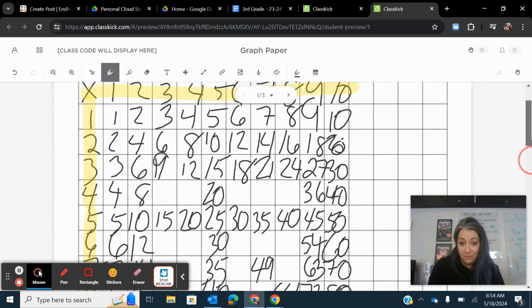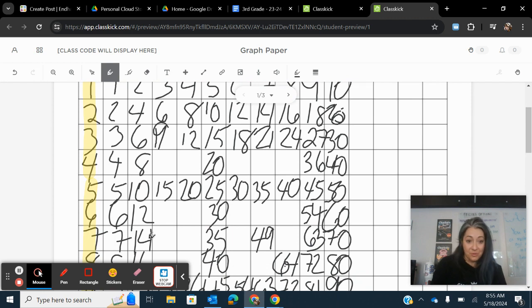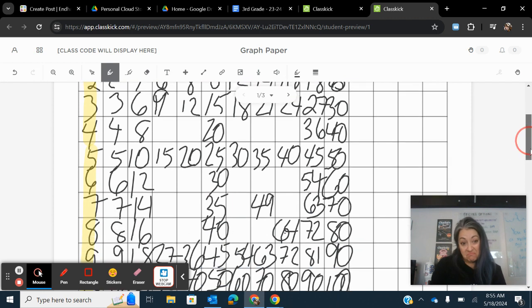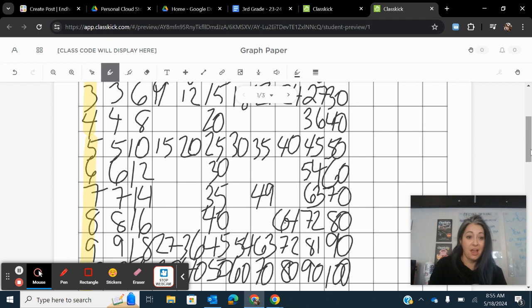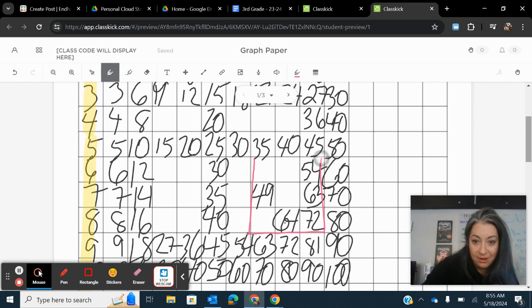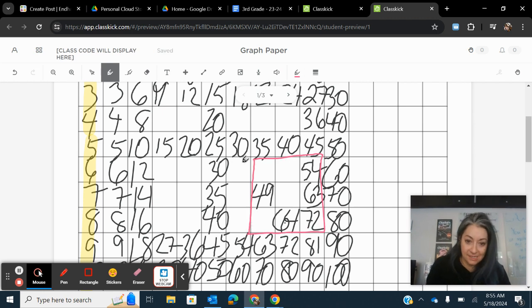If fours are tricky for you, or if any of the other ones are tricky, like sixes, 8s, and 7s are kind of tricky. I actually call this square right here the most difficult square to fill in because it's 6 times 8. That's really the hardest one to fill in. But everyone can count on, right? If you know how to count on, that's all you have to do.